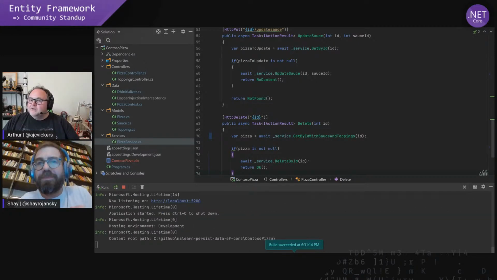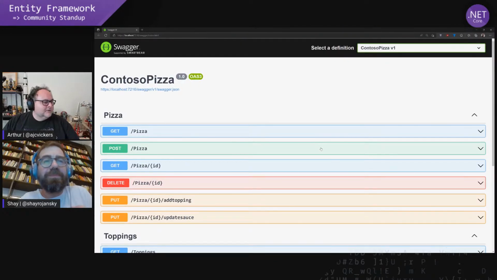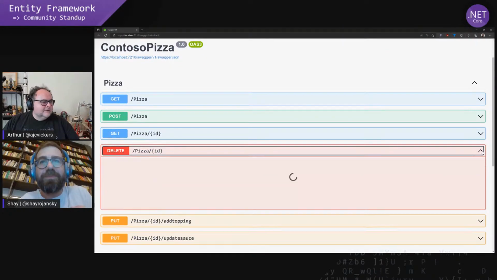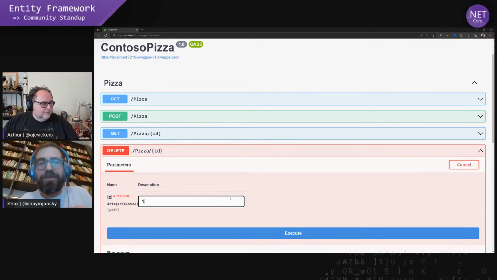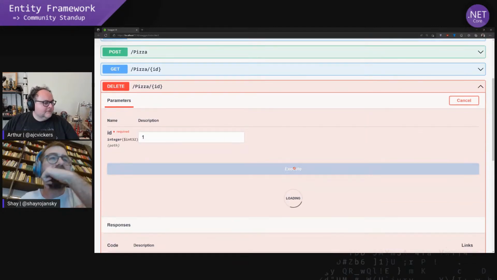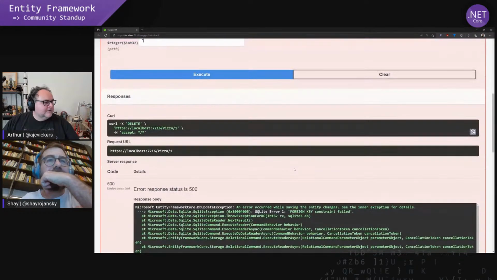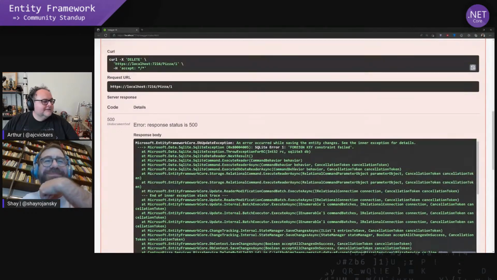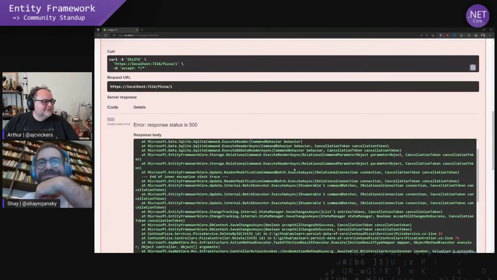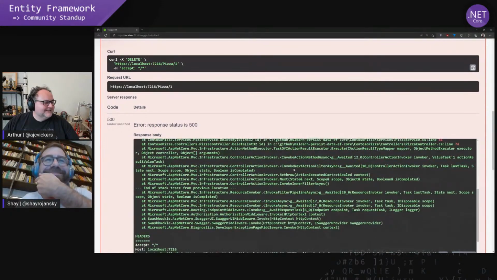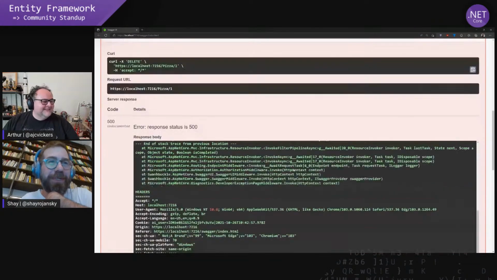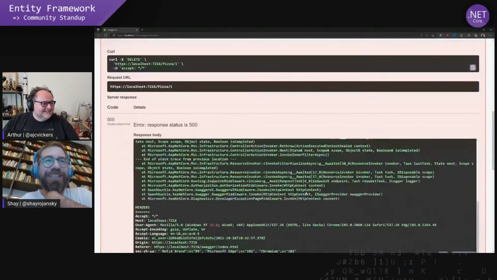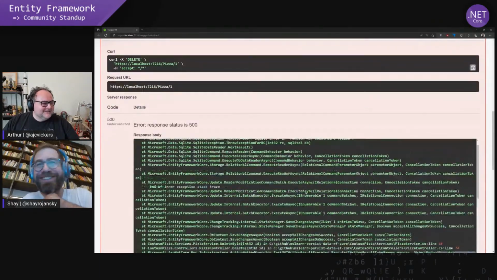Okay, waiting for my Swagger to come up. So let's try delete pizza, try it out. 1, execute. Nope. What foreign key constraint is it saying is failing here? Now you can see EF's engineering manager try to debug some foreign key issues live on the internet.